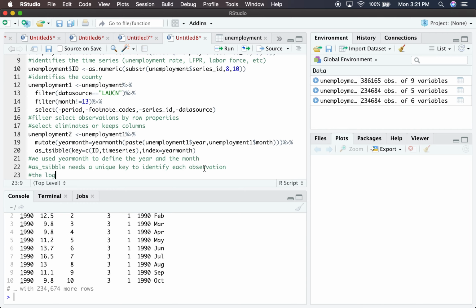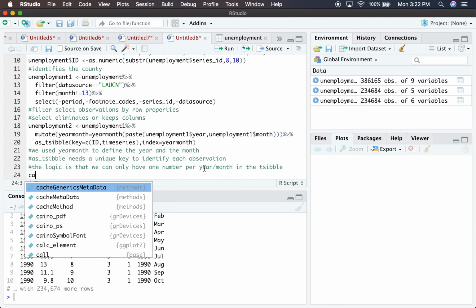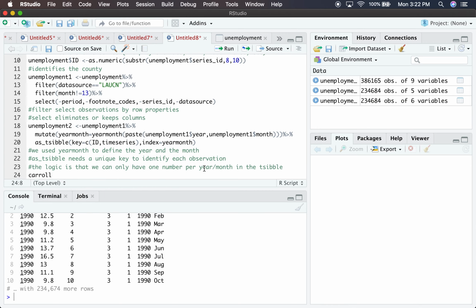The logic is that we can only have one number per year month in the tsibble. Okay, so we have unemployment 2, and let's say I just want to select Carroll County out of it. Well, there is an issue here.